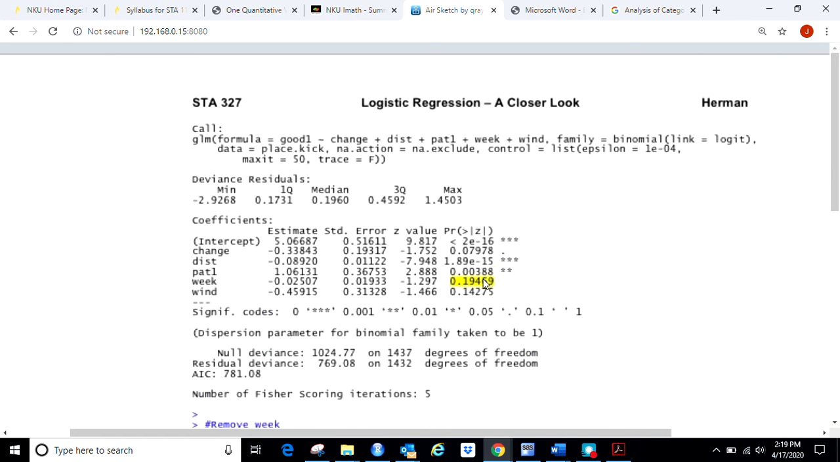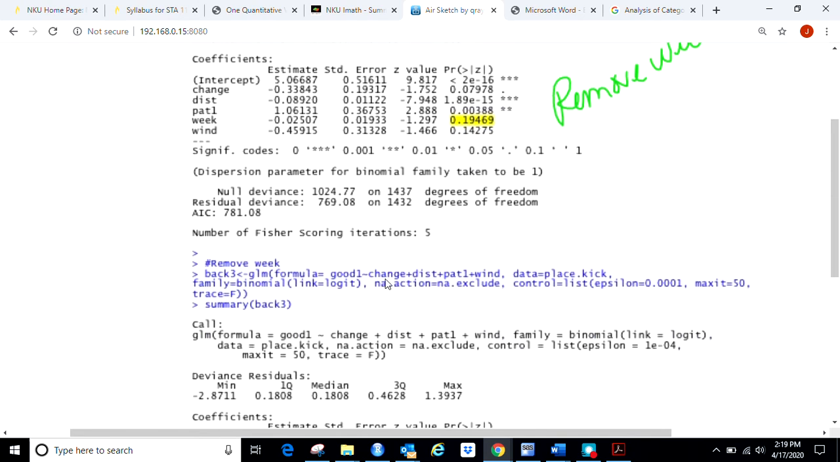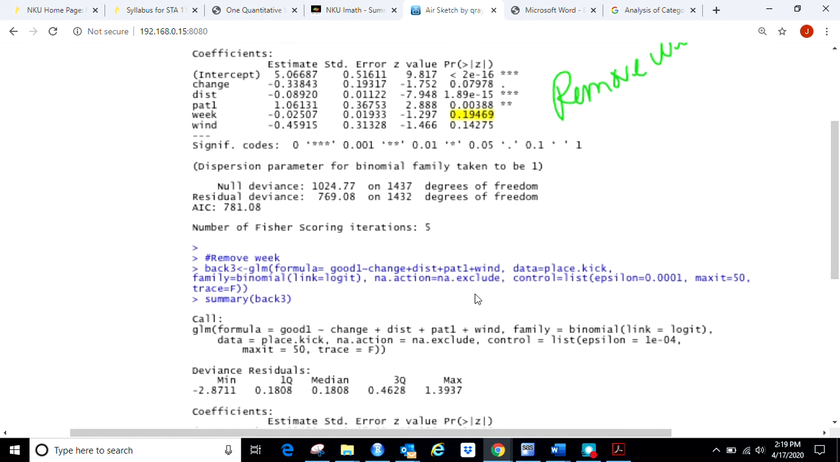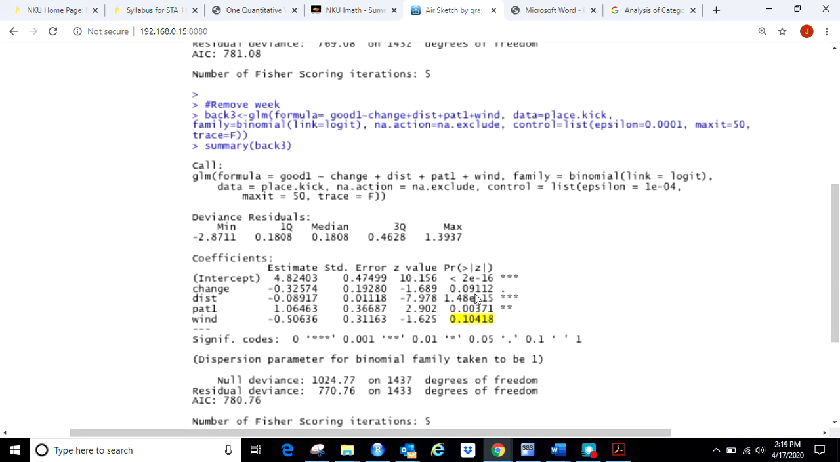So here's my new list of p-values. Now again, I'm looking for ones that are bigger than 0.1, which again, there were 2. The largest one is the week. So we're going to remove week from our model. So in our next step, now we're down to the 4 explanatory variables here. Here's our new output. So now looking at our coefficients, wind is actually the only one that is greater than 0.1.